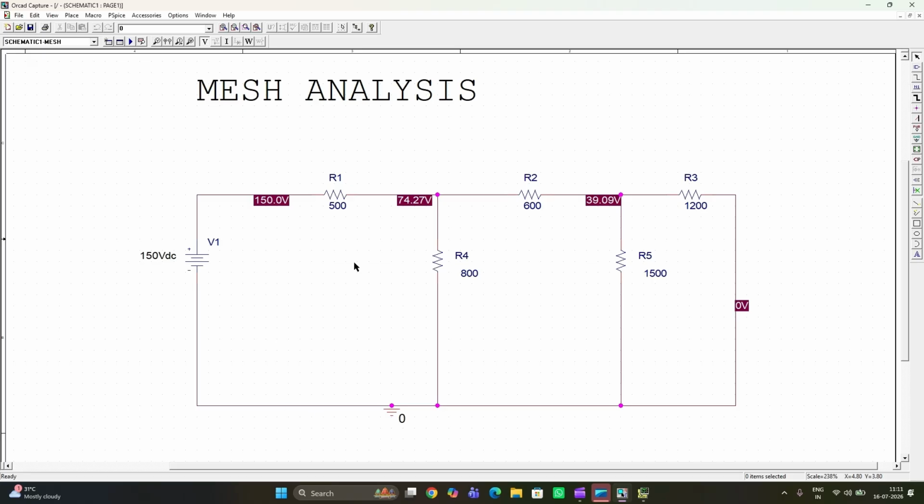Very clear. Here at this node it is 150 volts, at this node it is 74.27, and at this one 39.09, and this is your reference node. With respect to the reference, these are the node voltages. Similarly, if I click on voltage, I'll get node voltages. Now I want currents. If I click on current, it will give the branch currents. What is the current flowing through R1? What is the current flowing through R4? What is the current flowing through R2? What is the current flowing through R5?